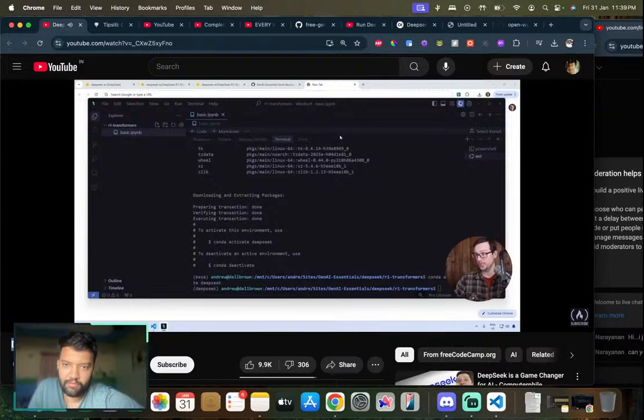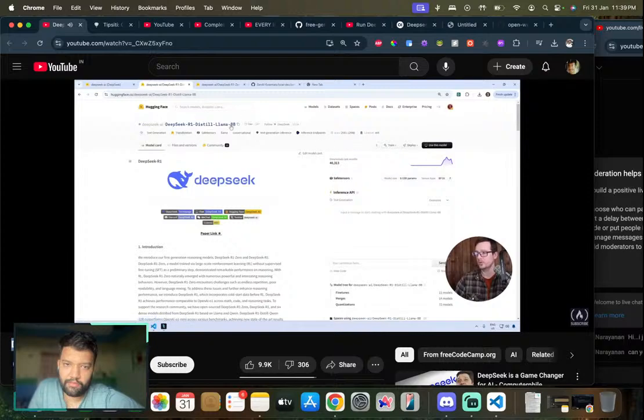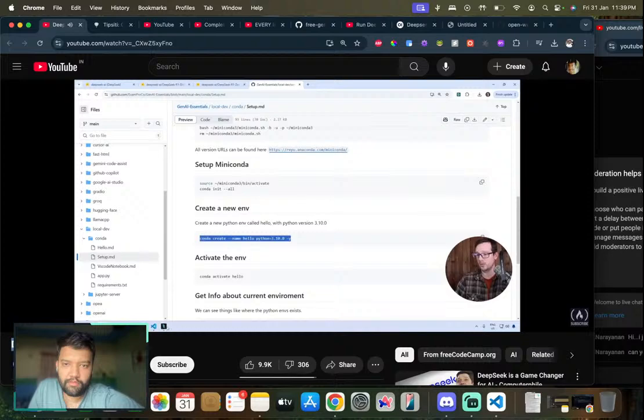I can go back here on the left-hand side, and what I want to do is get some code set up here. So we go back over to the 8 billion distilled model, we go to Transformers, we have some code. And if it doesn't work, that's totally fine, we will tweak it from there. I also have example code lying around.